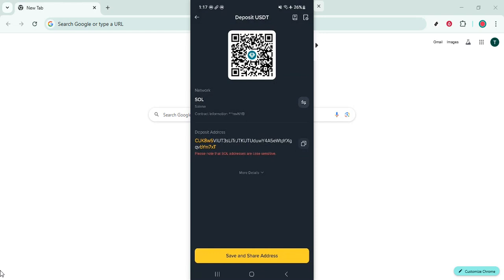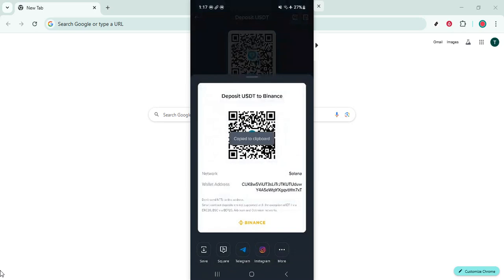Tap to copy it. If Binance ever shows a memo or tag on a particular network, note that too. For Solana USDT, you typically only need the address. Avoid typing the address by hand and never share it publicly.